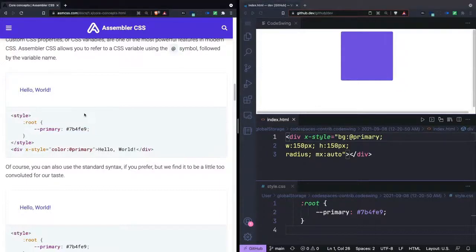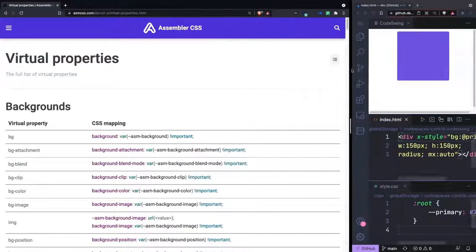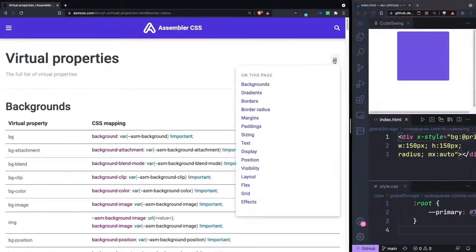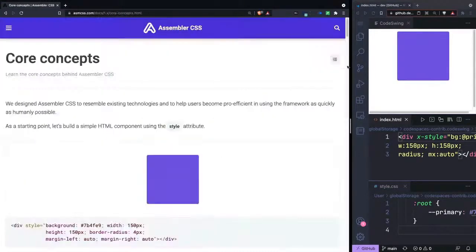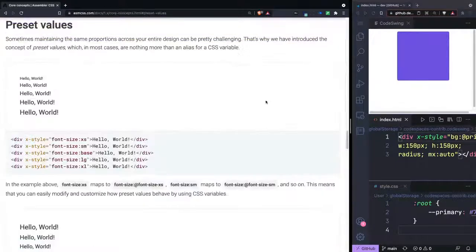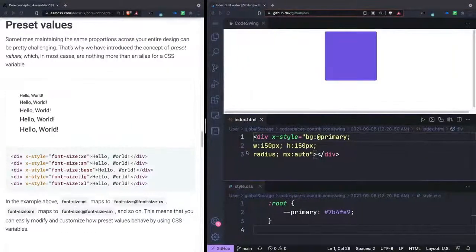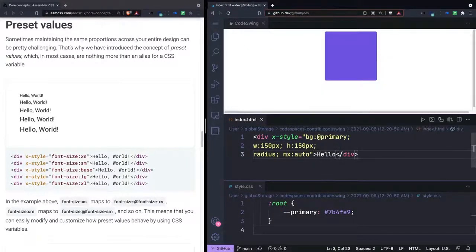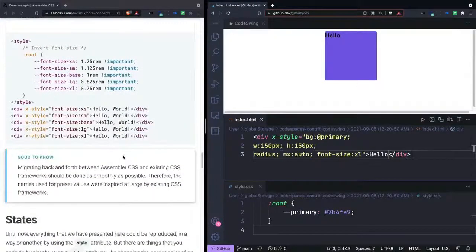One of the real powers of this framework is that you can combine these variables with all the built-in virtual properties. You can see that it has most of the properties that you would find in a normal CSS framework. There's also a set of preset values that you can use in your code. These are really custom variables. The nice thing is that it assumes that you're going to be changing these.